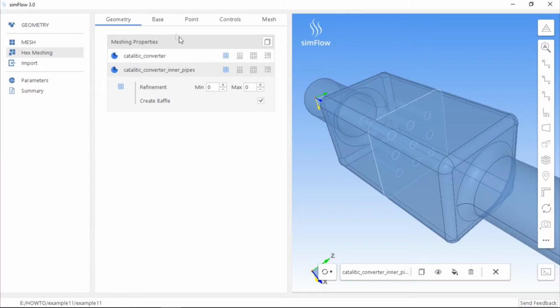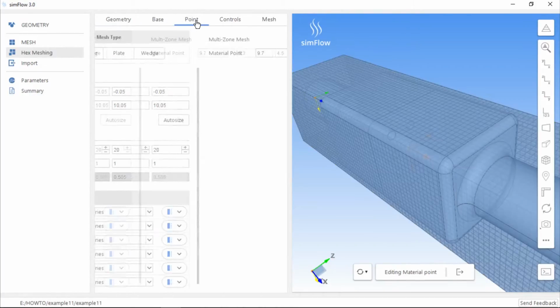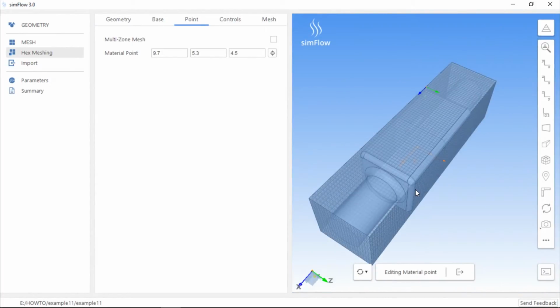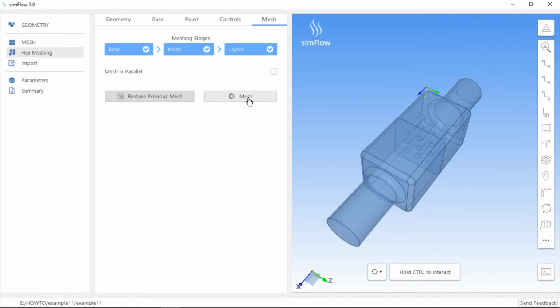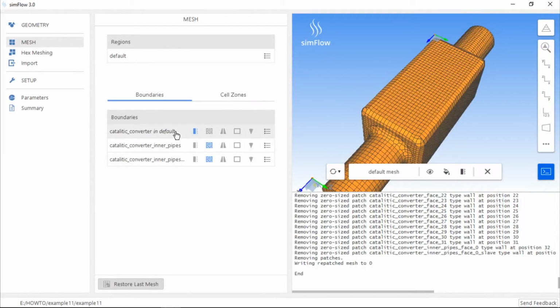Of course, we have to type initial mesh parameters, which we can see here, and move the material point inside the catalytic converter geometry. If all these settings are correct, we can switch to the Mesh tab and click the Mesh button. Once meshing is finished, we can examine the created mesh boundaries. The first boundary is simply the mesh created on the catalytic converter geometry. However, the remaining two boundaries are baffles.